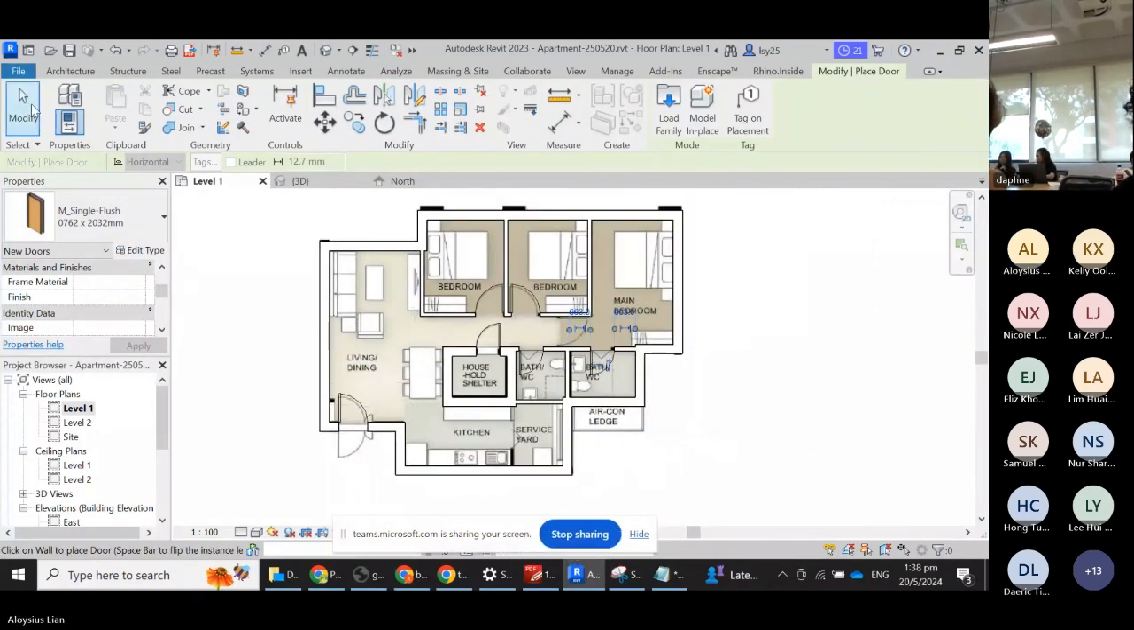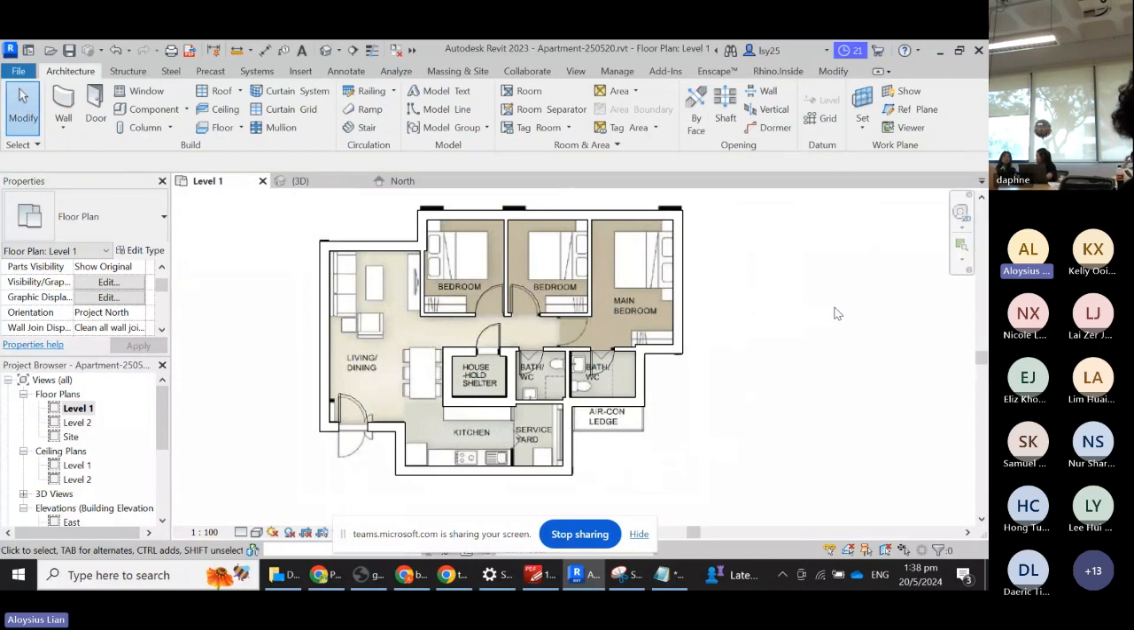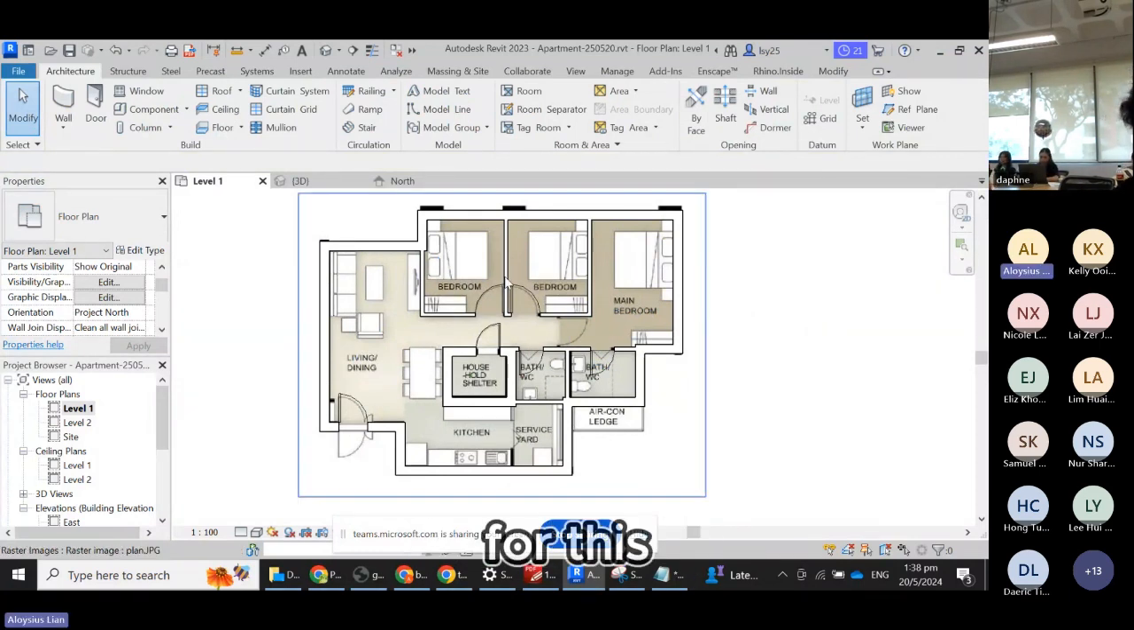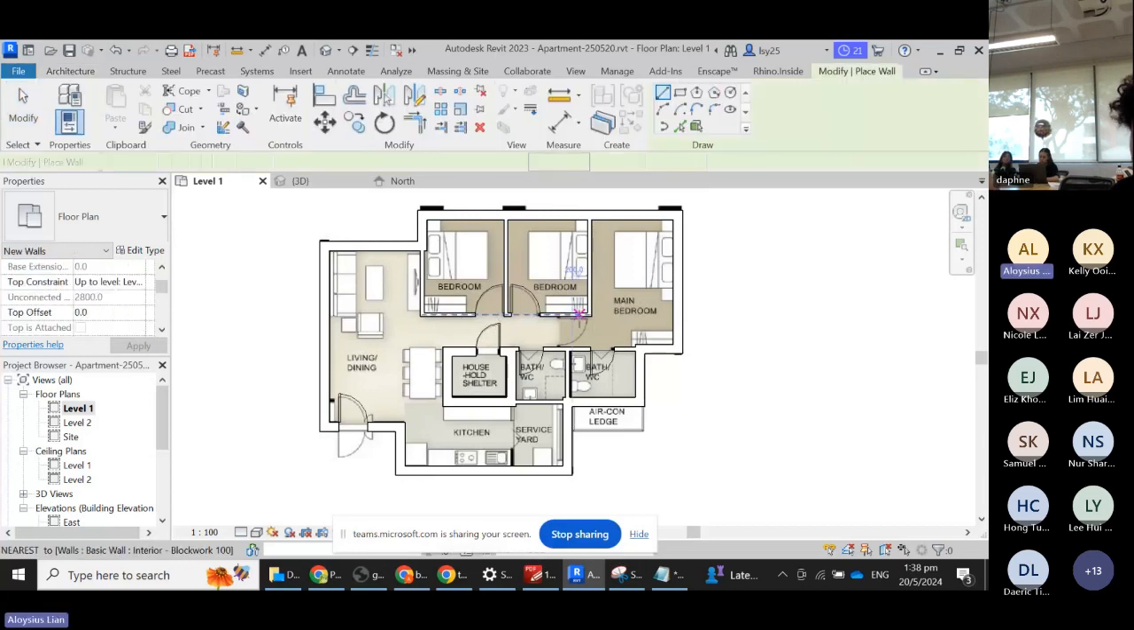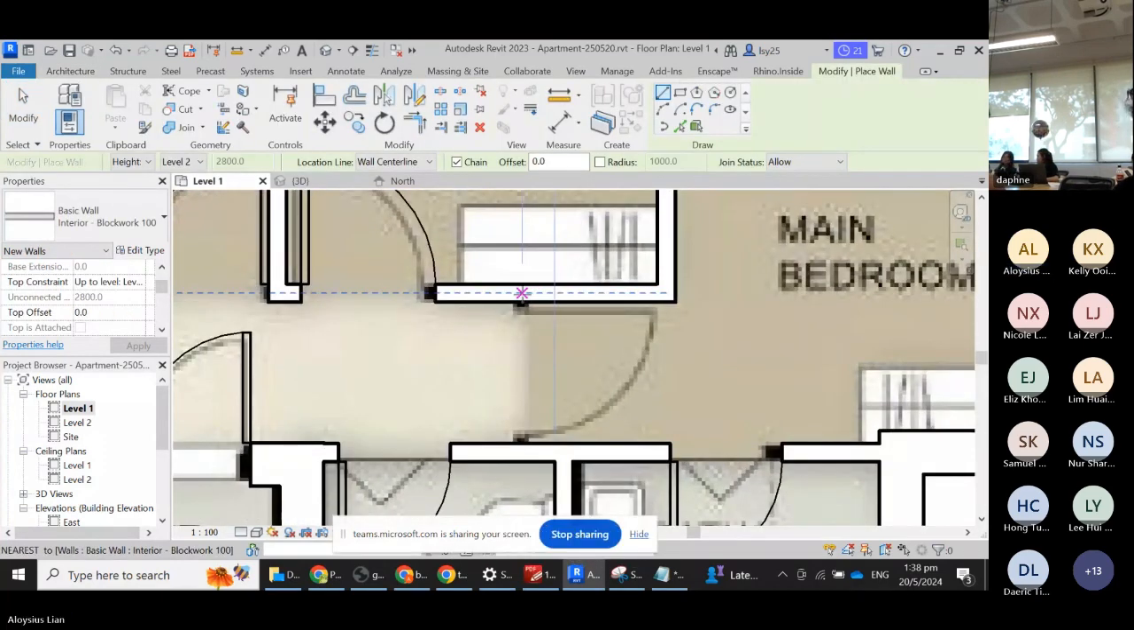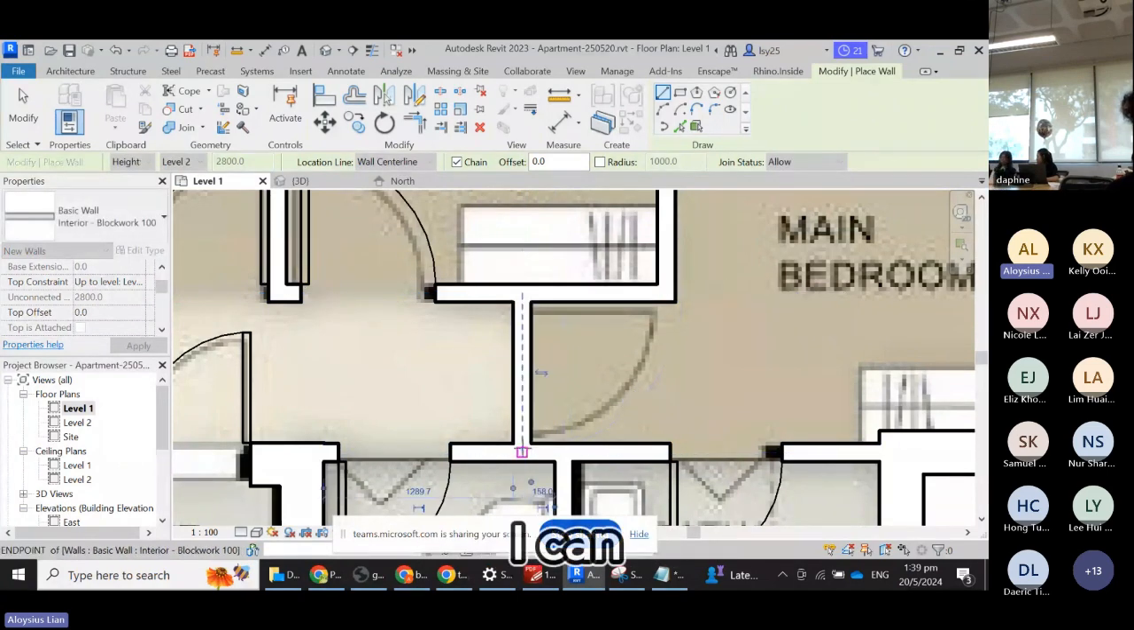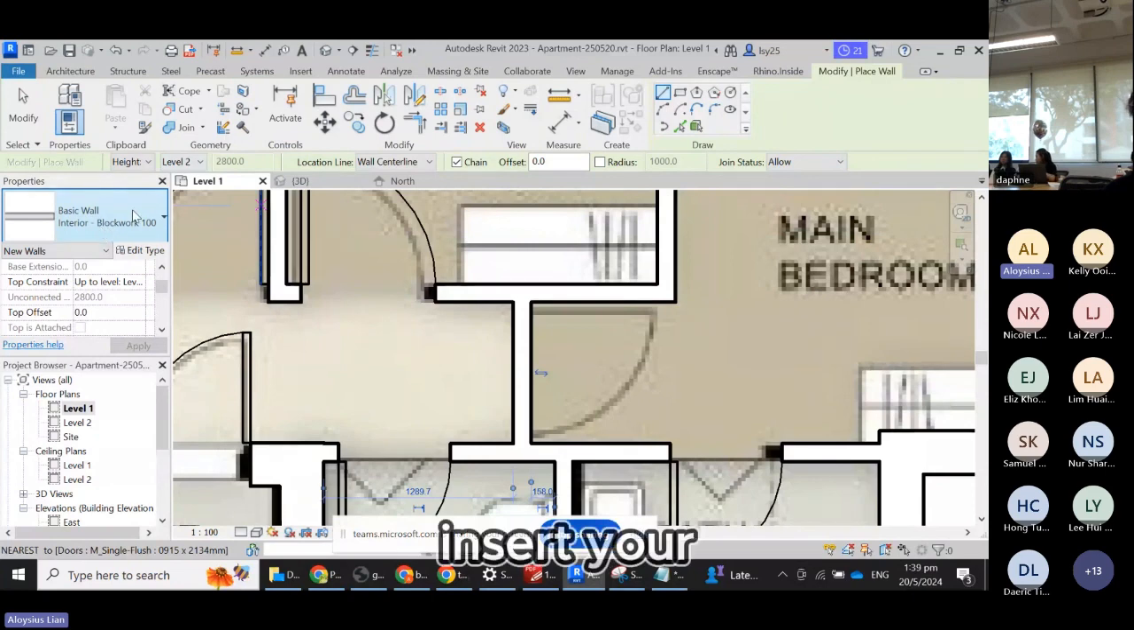Okay. And this is essentially it for this particular layout. I also add in another wall here so that I can insert my door. You will need a wall to insert your door.